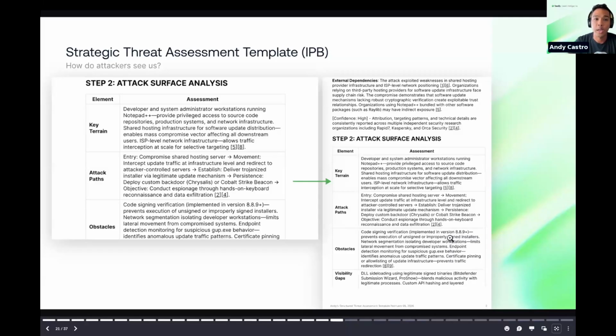As we saw with the Notepad++ supply chain attack recently, right? So this is the scenario we're going to work through today. Things like developer systems or admin systems that might be running that particular software. What are the attack paths that can be used to hit those particular systems? And what obstacles might be in the way? What countermeasures do we have in place for that kind of stuff?